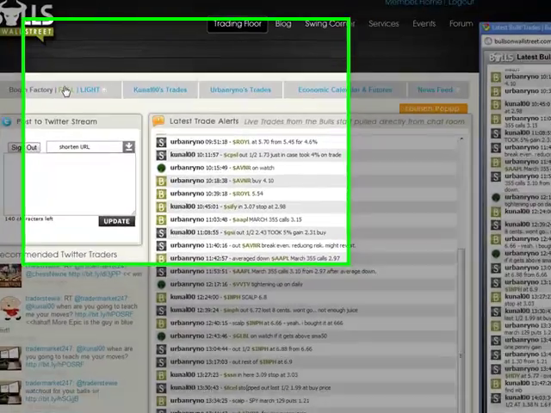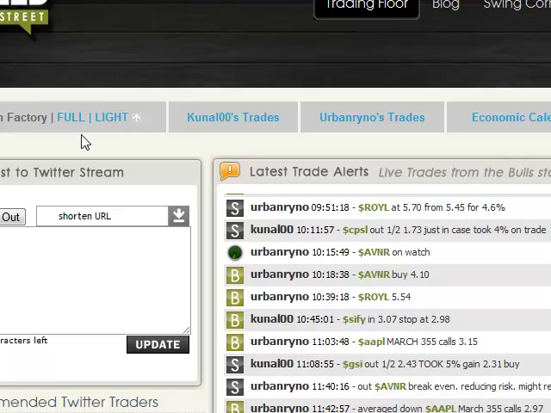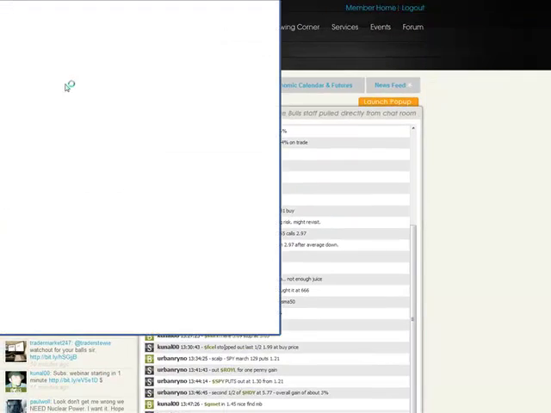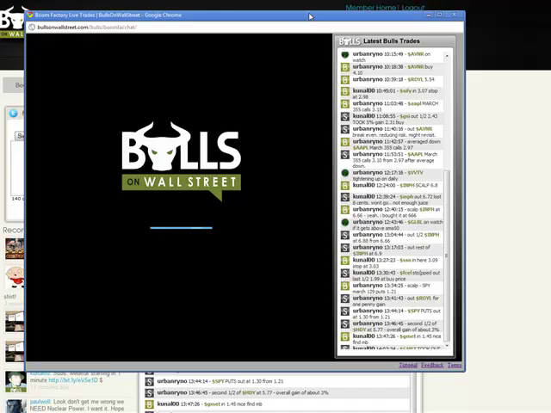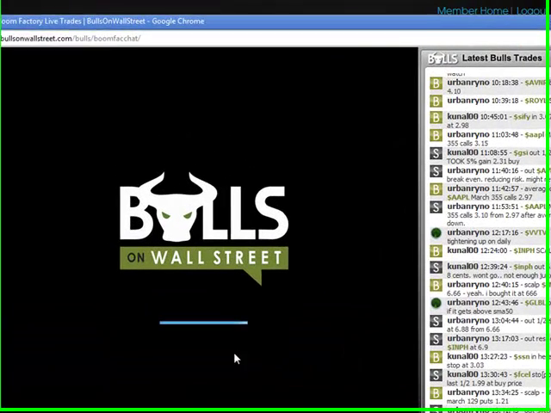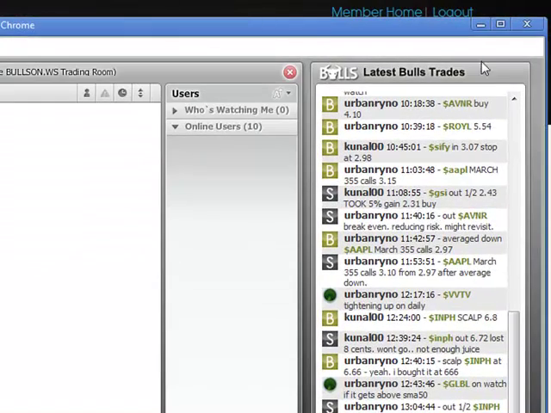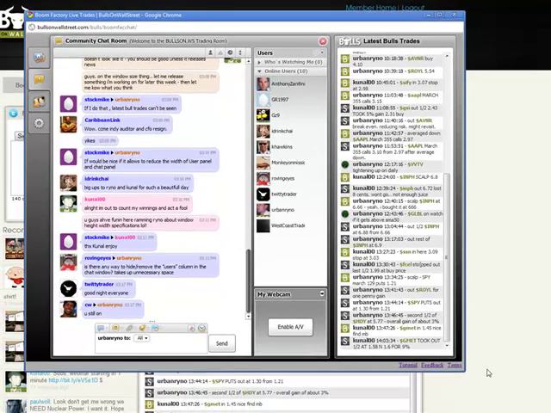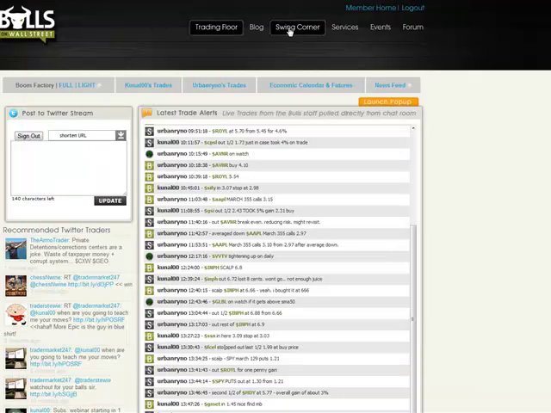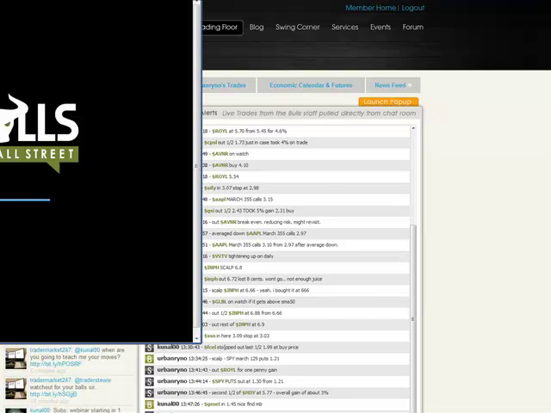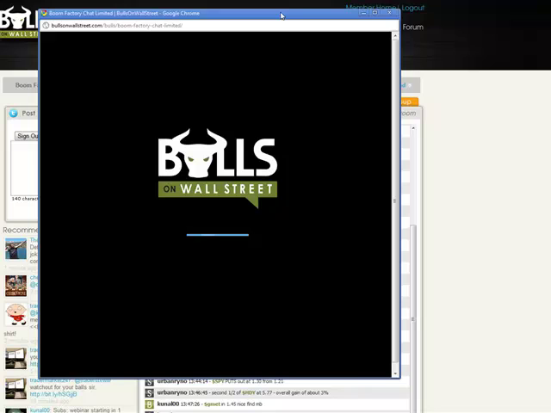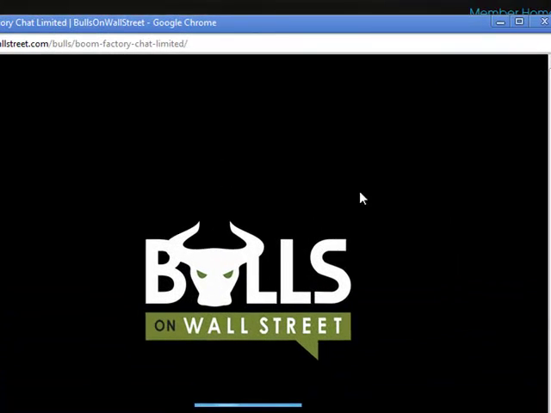And then on the Boom Factory back here on the left, you'll see there's a full and light. The full version is what you're used to seeing, right? The normal chat room with the latest bull trades listed on the right side. Now, there isn't much you can do for resizing here. Some of you are having a hard time viewing all this. So what I've done was I created a Boom Factory Lite. If you open that up, all it is is the actual trading floor or the chat room.